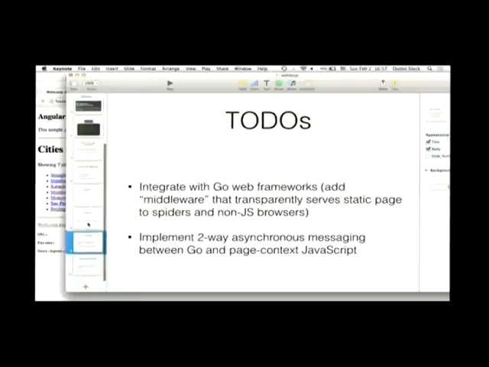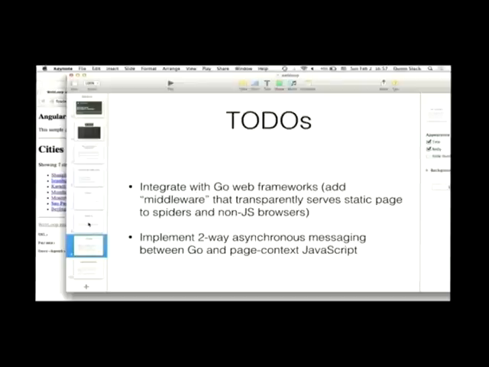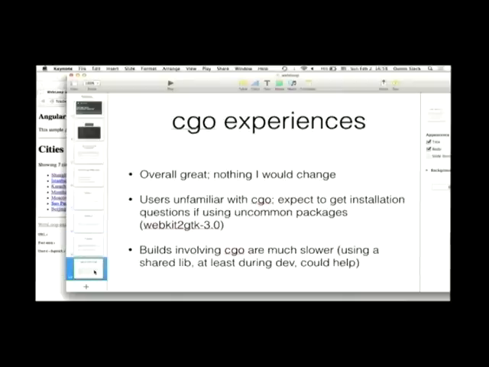All right. So I want to integrate this with some other Go web frameworks, like Martini and some of the other ones that people use. And if you're interested in contributing an implementation of a handler or middleware, then I would love to get that. And then also do asynchronous messaging so that you can wait for a page to have a certain condition and then run some JavaScript in there. Right now you have to poll. And that's actually possible with WebKit too.